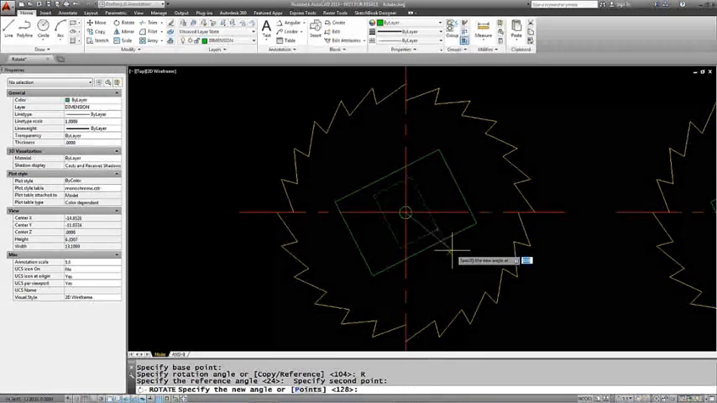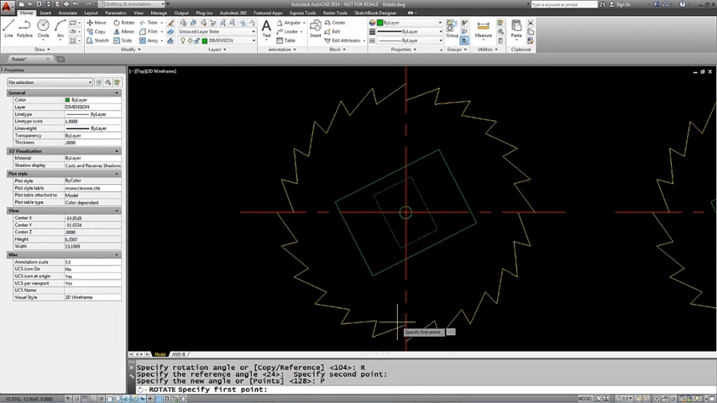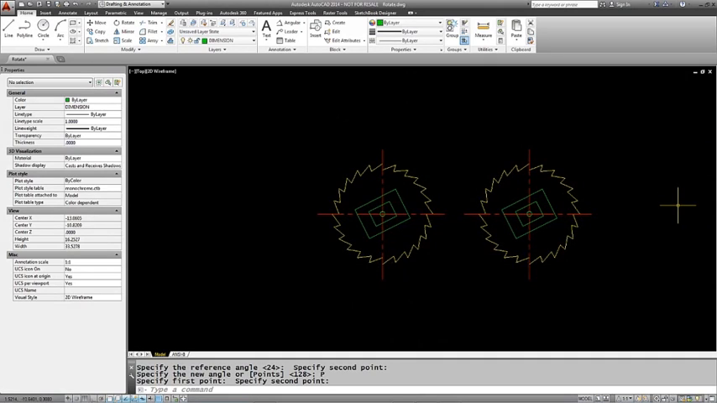Now you can say, well, wait a second, that doesn't seem like it's oriented quite right. Well, if I go back down to the bottom of the command line, I can select points. And I'm going to establish those 2 points to take that part and rotate that part exactly over to where I want it. So there's another good example of using reference angles when rotating. Let's move on and take a look at how we can use grips.